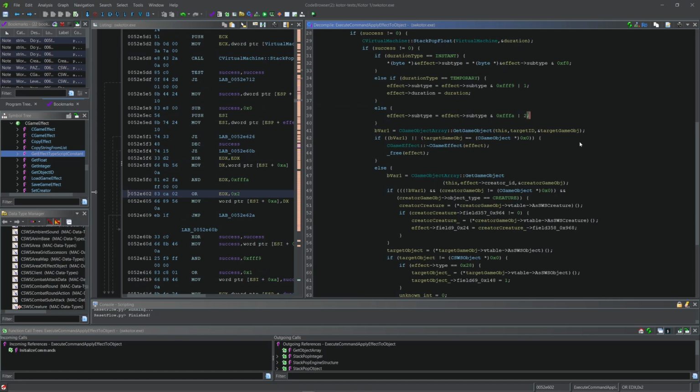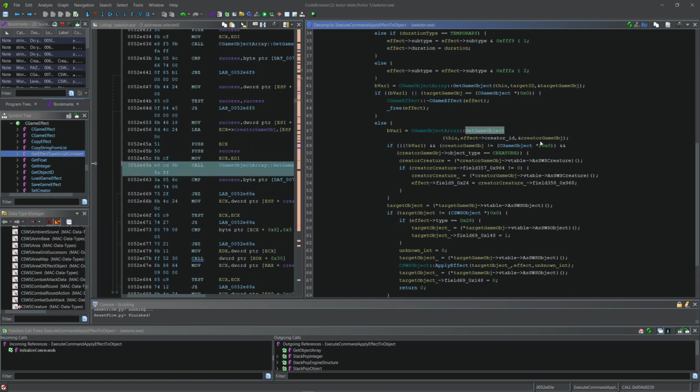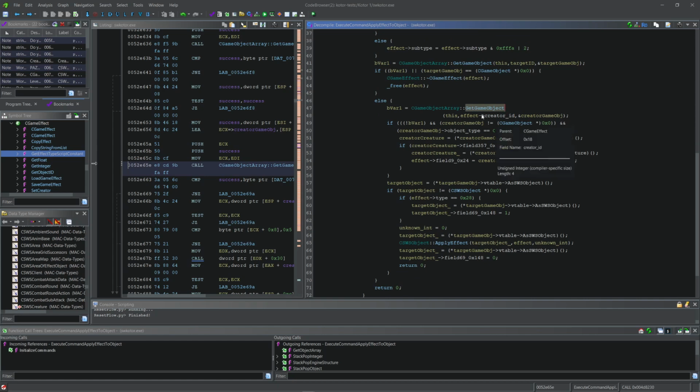Next up, it grabs the game object for the target object. And we're essentially checking to see if it's a null object, it's just going to discard the effect and move on. So we don't need to worry about that. So if we're assuming it does get it, though, we're going to go ahead and grab the game object from the creator. So essentially, we grab the creator ID of the effect that's been made, and we go ahead and get the creator of this object. We make sure it's valid.